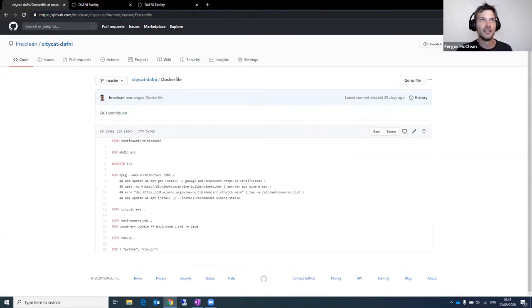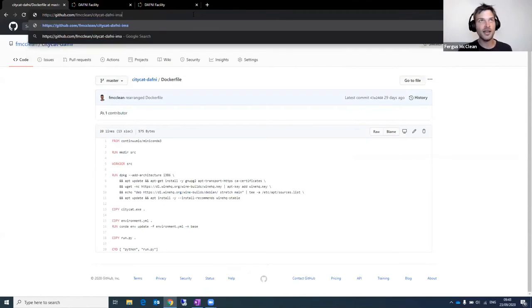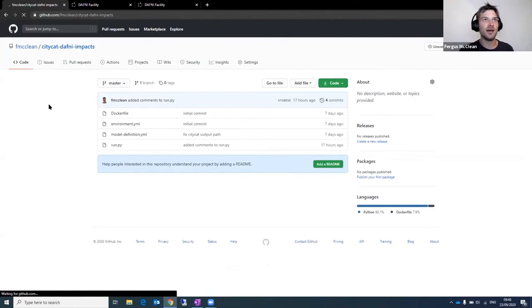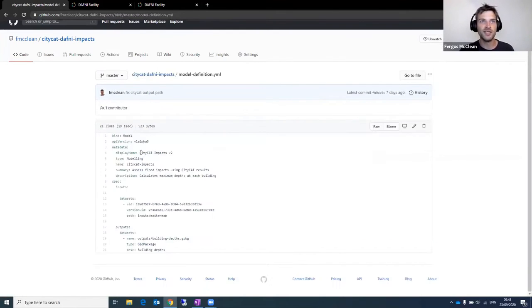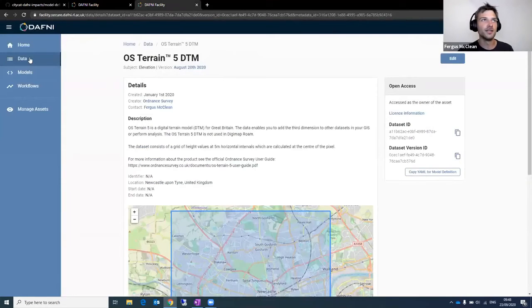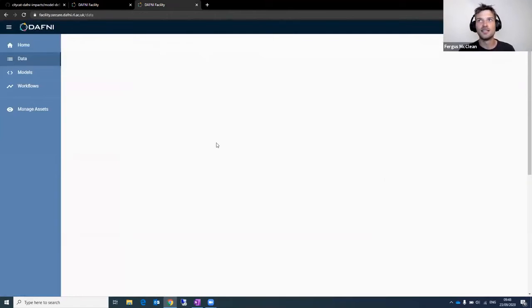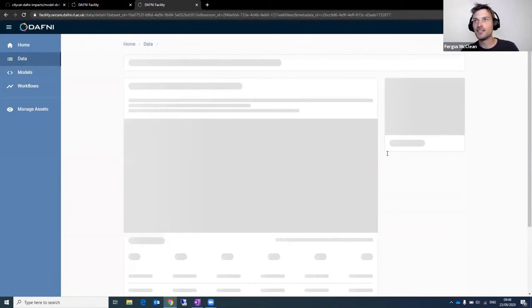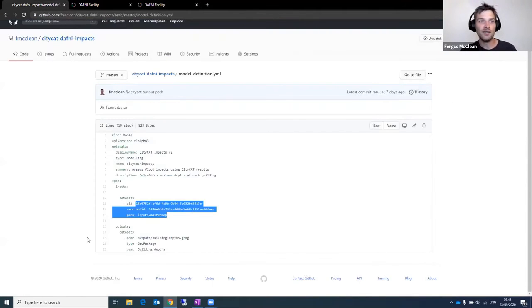And then I've got another model on DAFNI called CityCat DAFNI Impact, which is going to use the results of this CityCat step. It has very similar files, but if we go into the definition, this time it's called CityCat Impact v2. Assess the impacts using CityCat results, and it's calculating maximum depths. It's using a slightly different data set this time, some master map data from the Ordnance Survey, which I also uploaded here. Similar process, just copy the data set ID across to here. And then we're going to output one file this time, which is just the building depths.